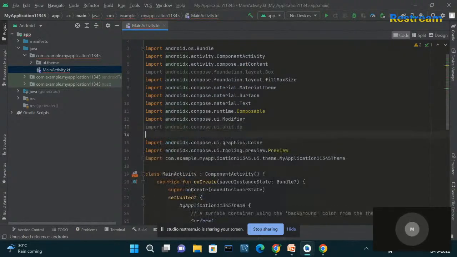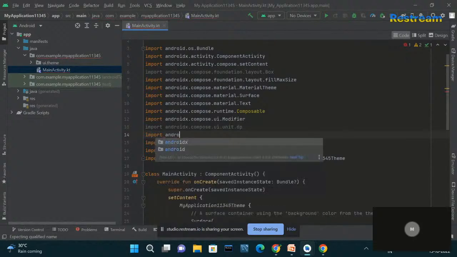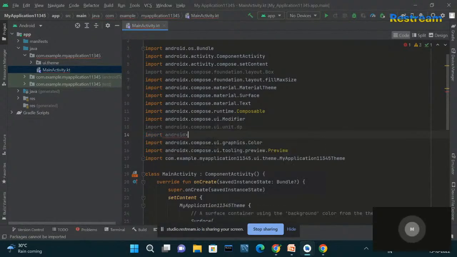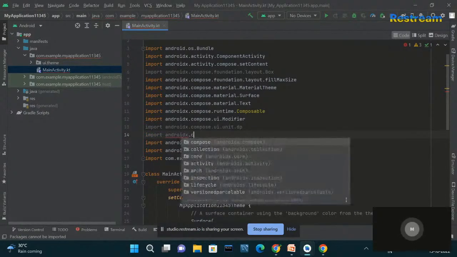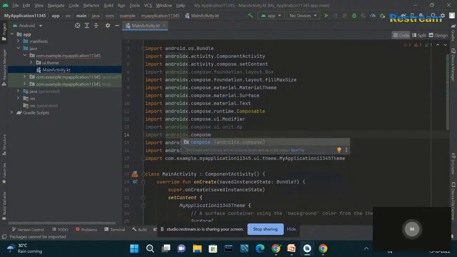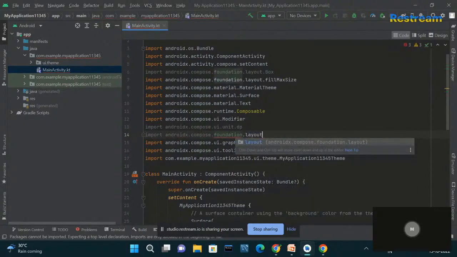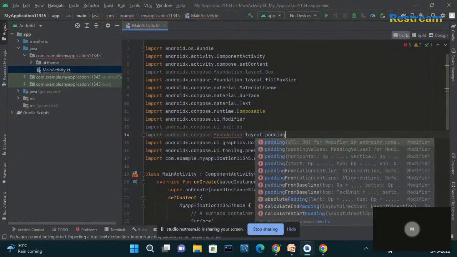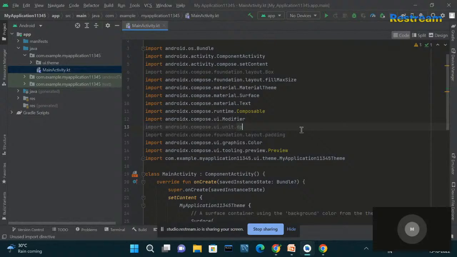And the next import function you're going to import is androidx.compose.foundation.layout.padding. So this is the other compose function which we have used here.